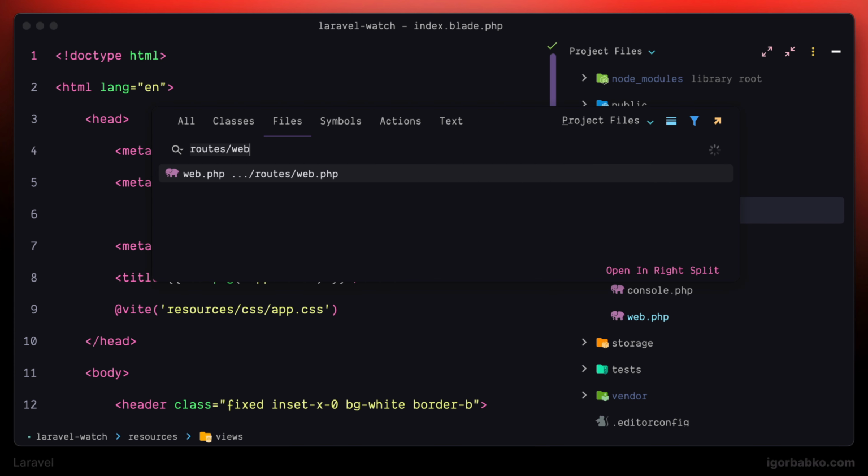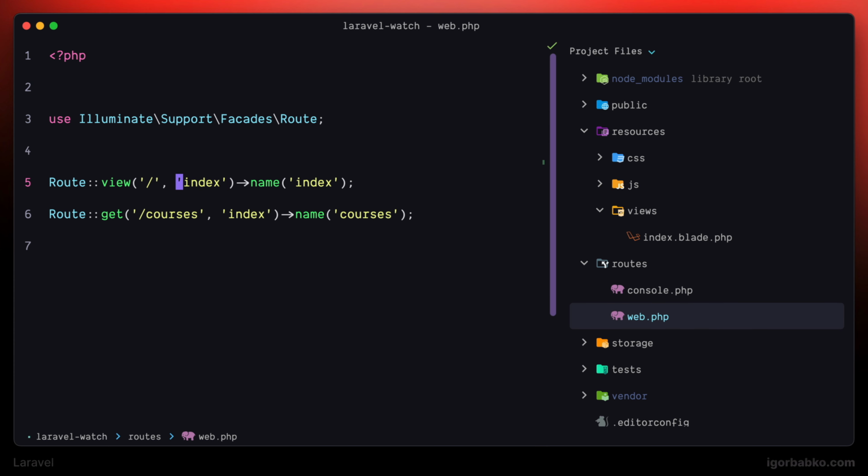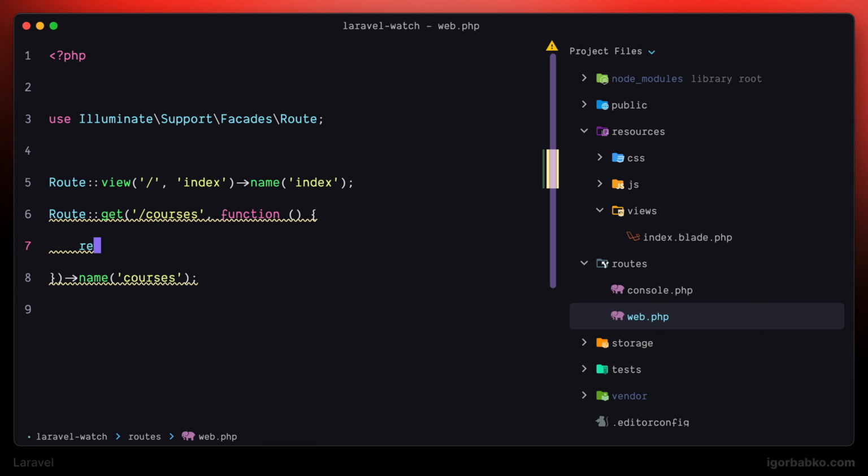But this time, as the second argument, we're gonna have to specify the function that will be executed anytime somebody accesses this route. Meaning that if somebody is going to open up this page in the browser, anything that is going to be returned from this function will be sent to the browser. So in this case, I'm only returning one word, courses.